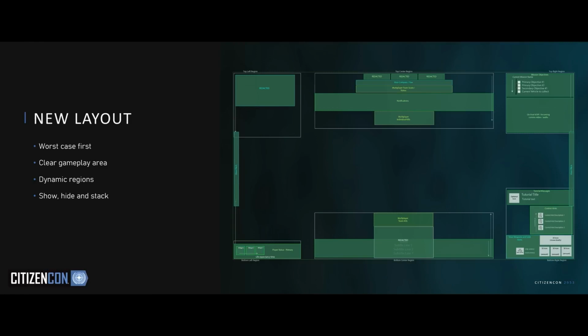When we designed player-facing UI, we often tried to start with the worst case first, so we can see everything we have to deal with. It was important for us to keep the central area as clear as possible to make it easier for you to see the underlying game. We designed a set of regions that attach to the different parts of the view, and with each of those, we have a set of widgets that can show, hide, and stack when you need them.